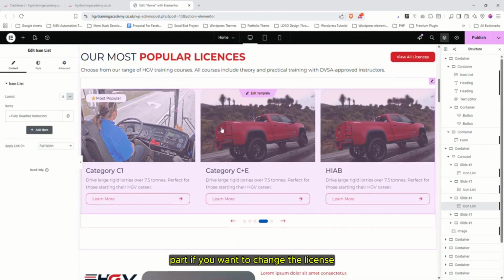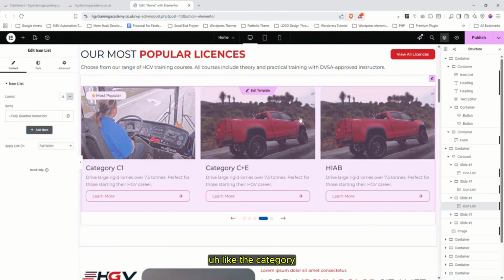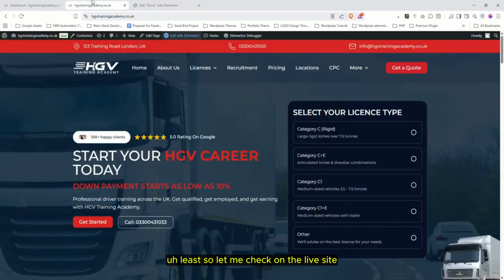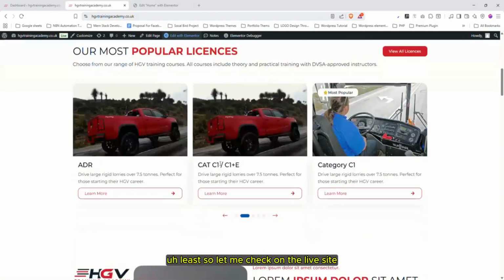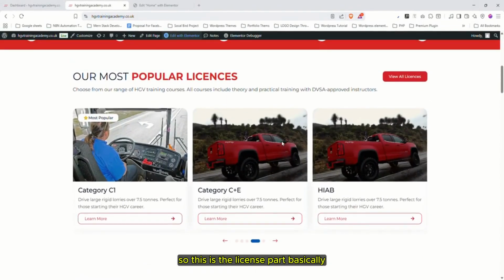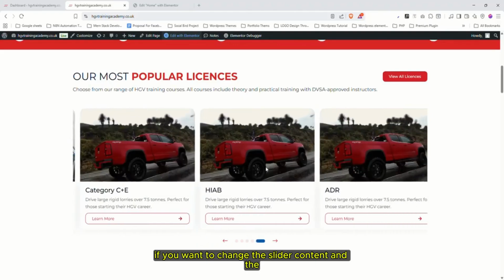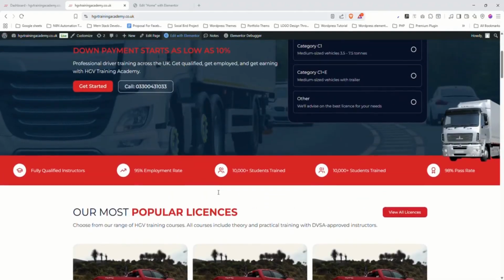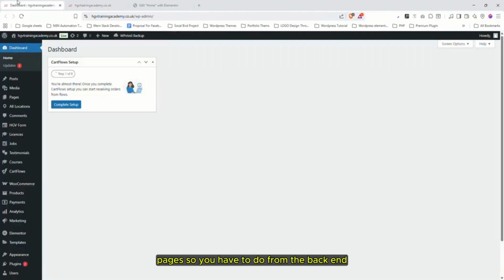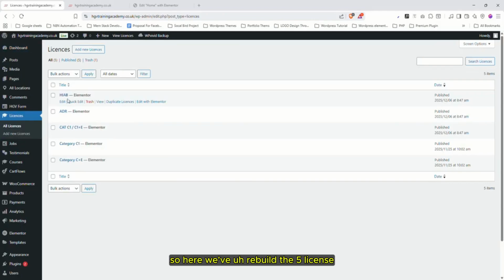And from the license part, if you want to change the license, like the category list, let me check on the live site. So this is the license part. Basically this is the slider. If you want to change the slider content and the pages, you have to do it from the backend. You have to go to the License menu and click All Licenses. Here we built the 5 licenses.